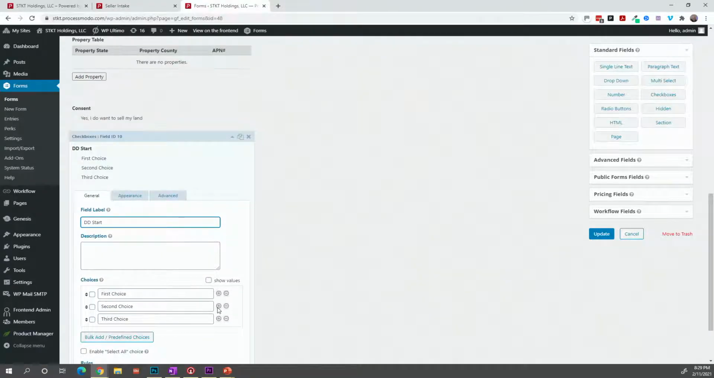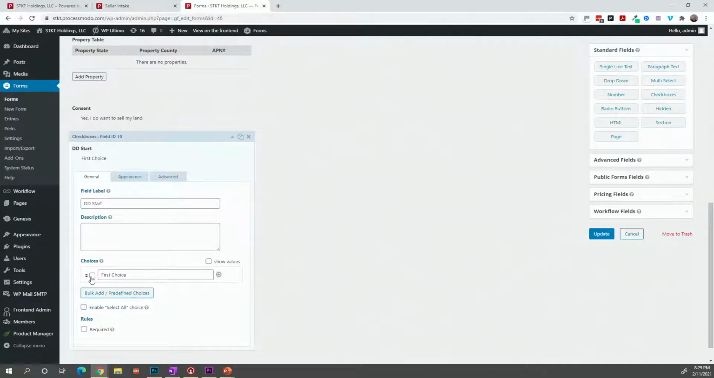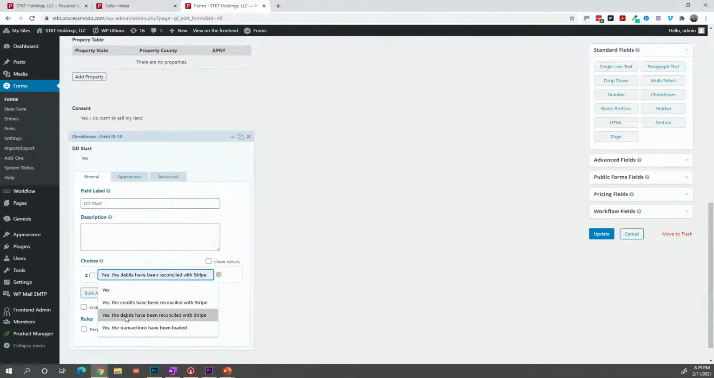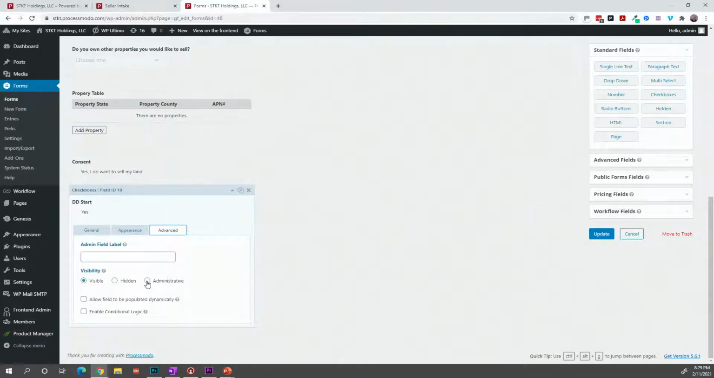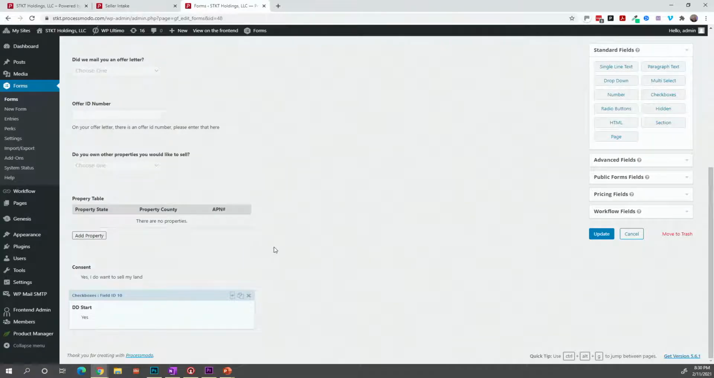Okay, due diligence start. And I'm going to take these off. I'm only going to have one on there. And I'm just going to say yes. Start. Okay. And remember I told you that I didn't want this available just on the general form. So I wanted this only if they're logged in. So that's where the administrative comes in. So now that I have that, you see, I've got the form set up basically. So I'm just going to come over here and duplicate this.